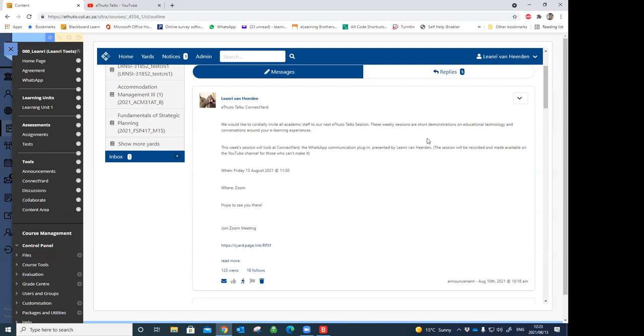But also the nice thing is you don't need to change their cell phone numbers. If they change cell phone numbers, they can go and change it themselves on eThuto. I think what's important is in your learning guide, somewhere at the beginning of your learning guide, you must clearly indicate to them that they must enroll on ConnectYard. So then, you know, from there on, it's easy.